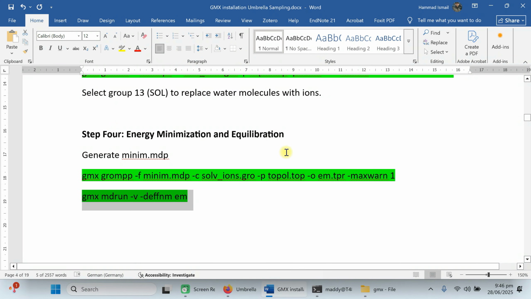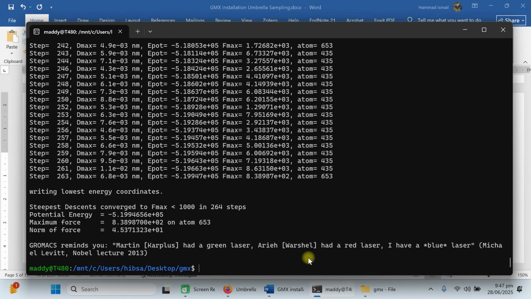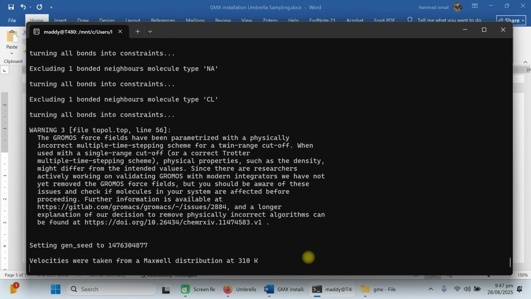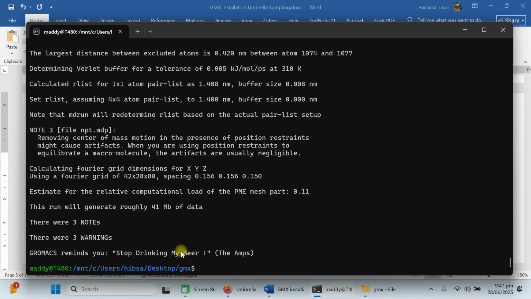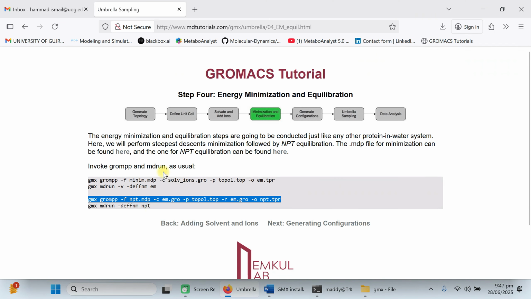So let us check that our command is completed. The next step is to generate npt.tpr. We have already prepared the command, and now we are going to run it, which is gmx grompp, using npt.mdp, em.gro and topol.top, and it will generate npt.tpr. Copy this command, go to the Ubuntu terminal and press enter. The job is completed.